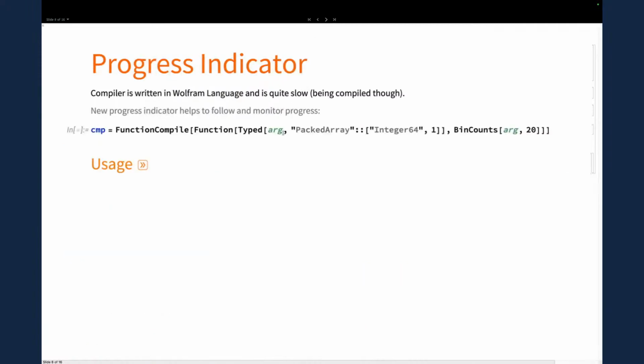Another issue with the compiler is, so good thing, it's written in the Wolfram language.